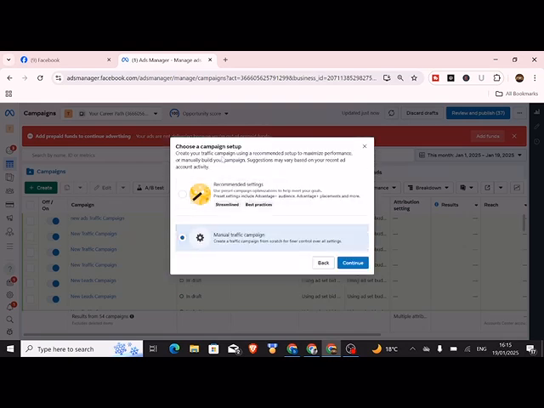As you can see, choose a campaign setup. Create your traffic campaign using a recommended setup to maximize traffic, or manually build your campaign. Suggestions may vary based on your recent ad account activity. Now there are two options here: we have recommended settings and the manual traffic campaign. We're going to use the manual traffic campaign. If you use the recommended settings, you might not be able to edit one or two things. So for you to effectively run your ads and have full control over them, all you need to do is choose the manual traffic campaign.